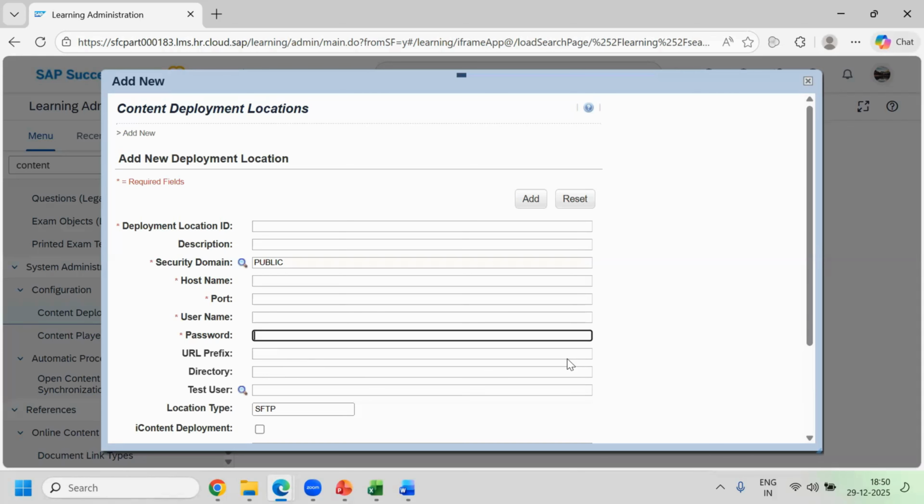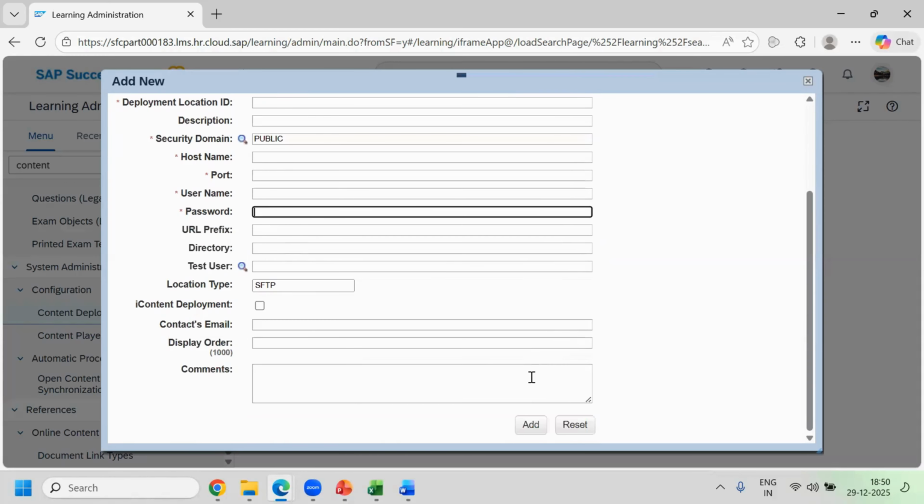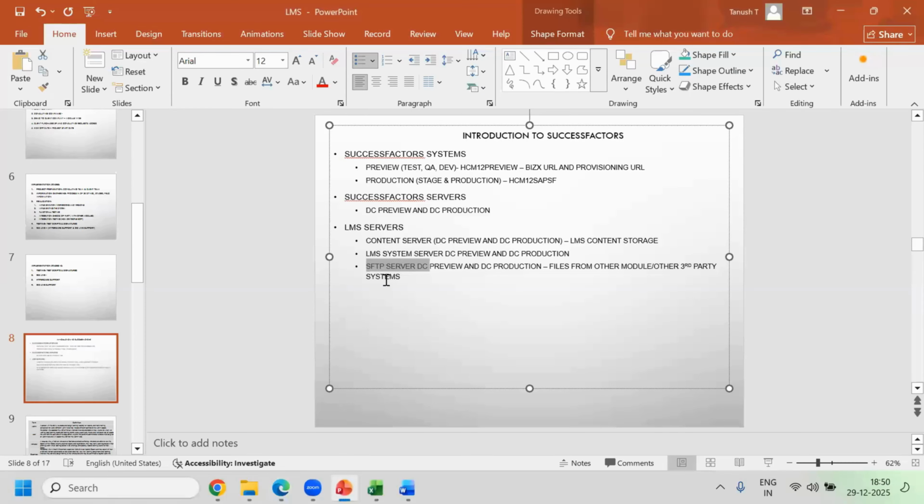But we can save the files in this SFTP server as well, right, sir, for content? No, we can't save content in SFTP. SFTP servers we only use for connectors, not for the content. For the content, it's only content servers. That's the reason I have separated them down here.